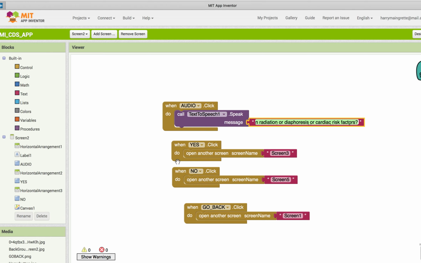And then these are the different buttons that you say. If you say yes, you will go to screen 3. If you say no, you go to screen 5, which has other settings. And also you can go back to screen 1, which is your home page, as you can see. So we go to the next screen.